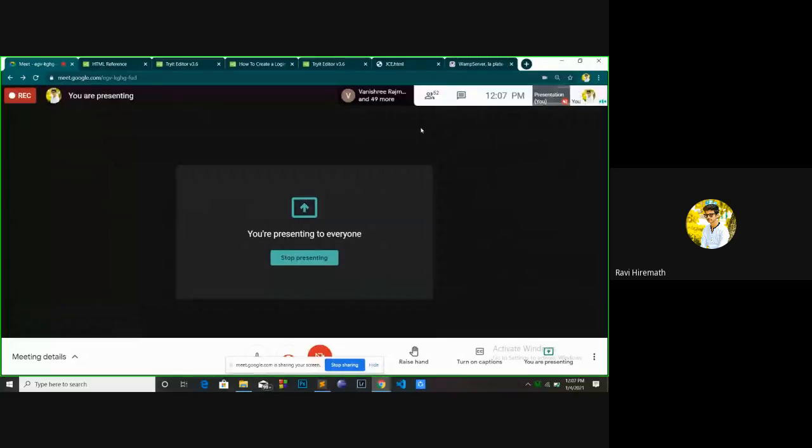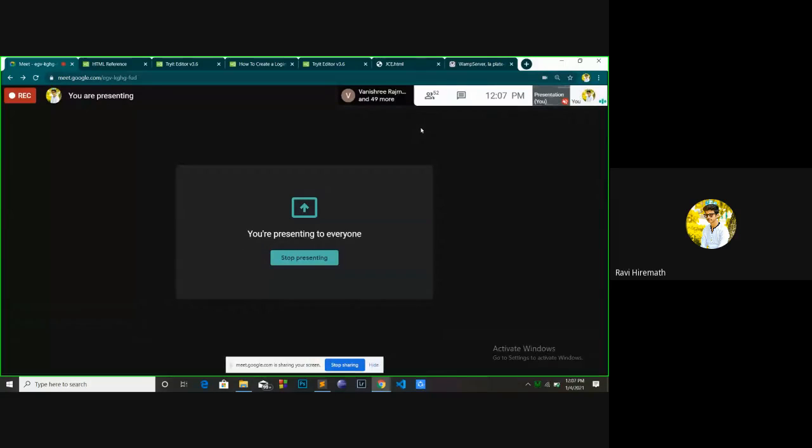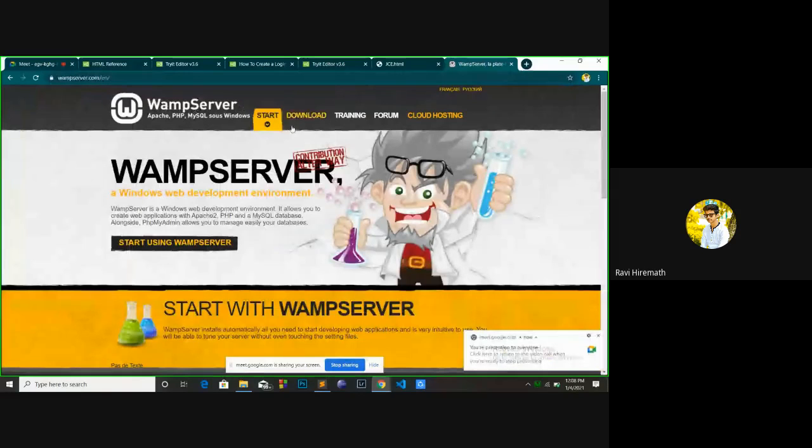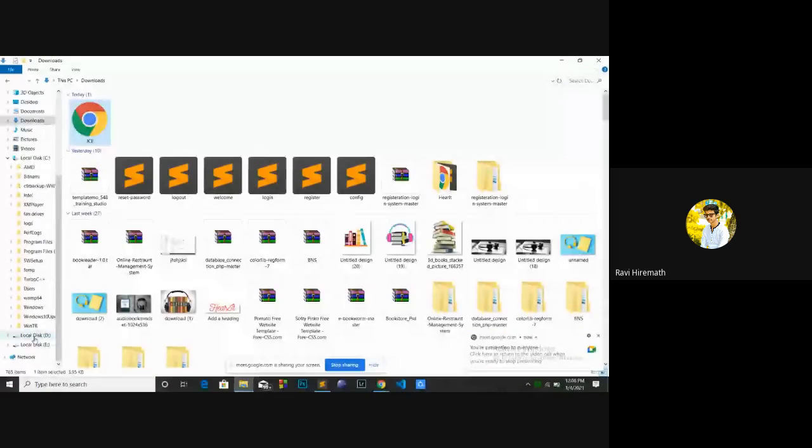Once you have completed the front end, now you need to go for the back end. I'll be explaining what all the things you need to understand. I'll explain first how you can install the WAMP server. So once you download the WAMP server, here you can see that I have already downloaded it.